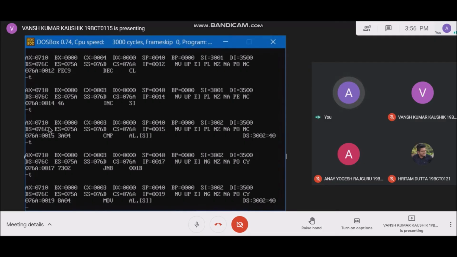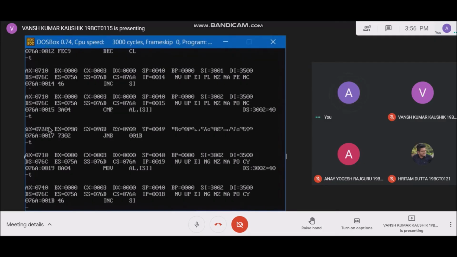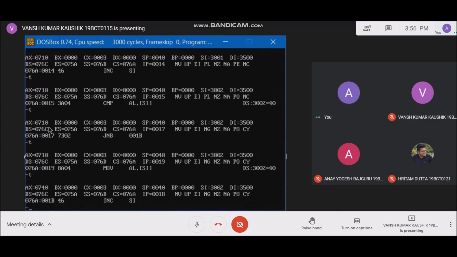Now we run the second next command, which is increment SI. SI is again incremented and its value is 3003 and it's pointing towards the value 20. Next command.